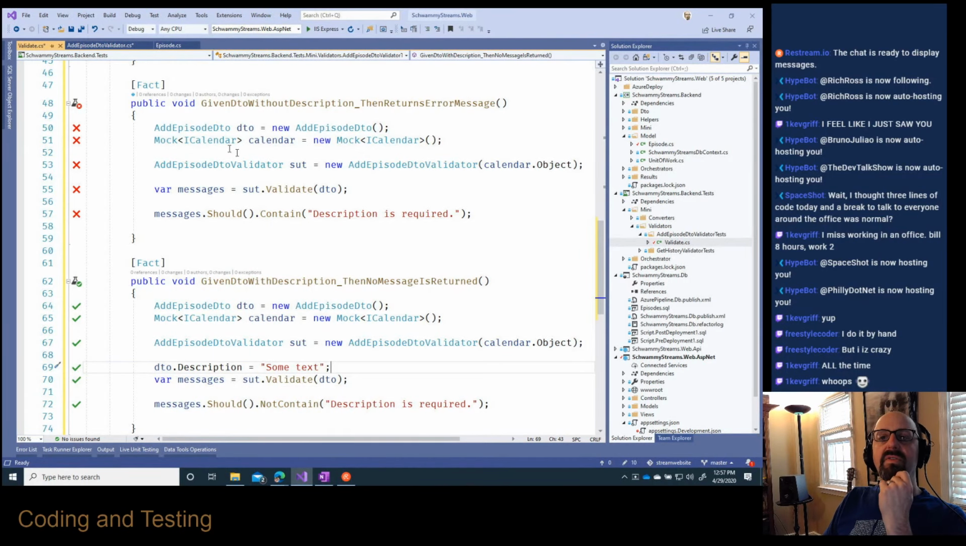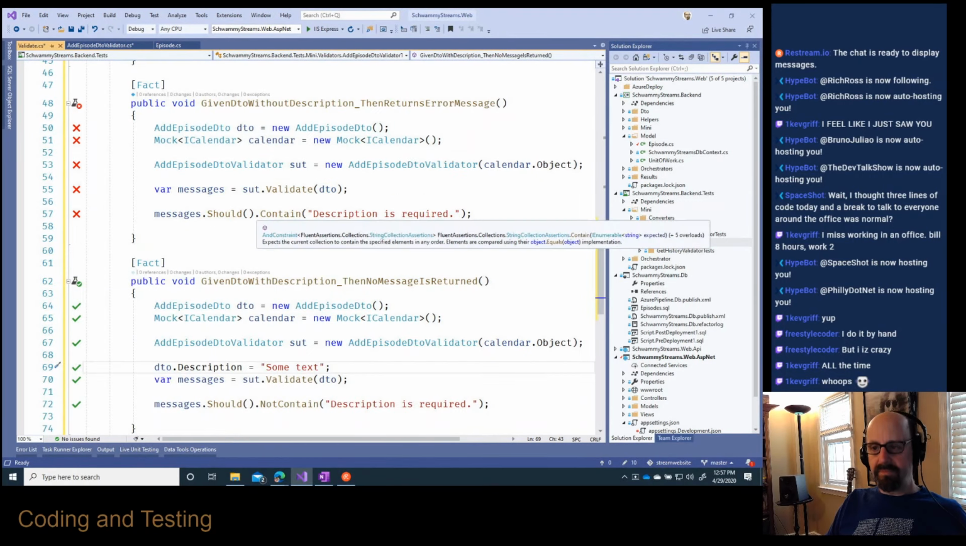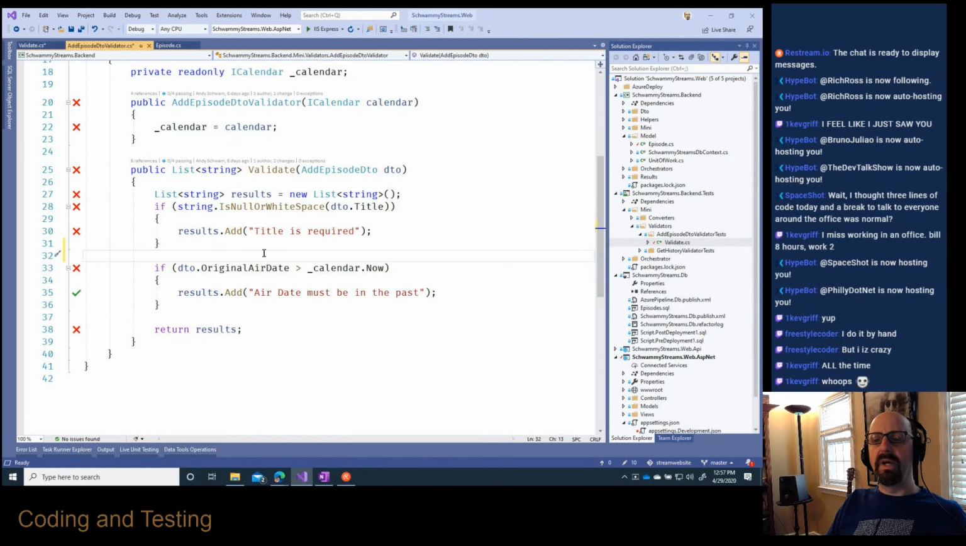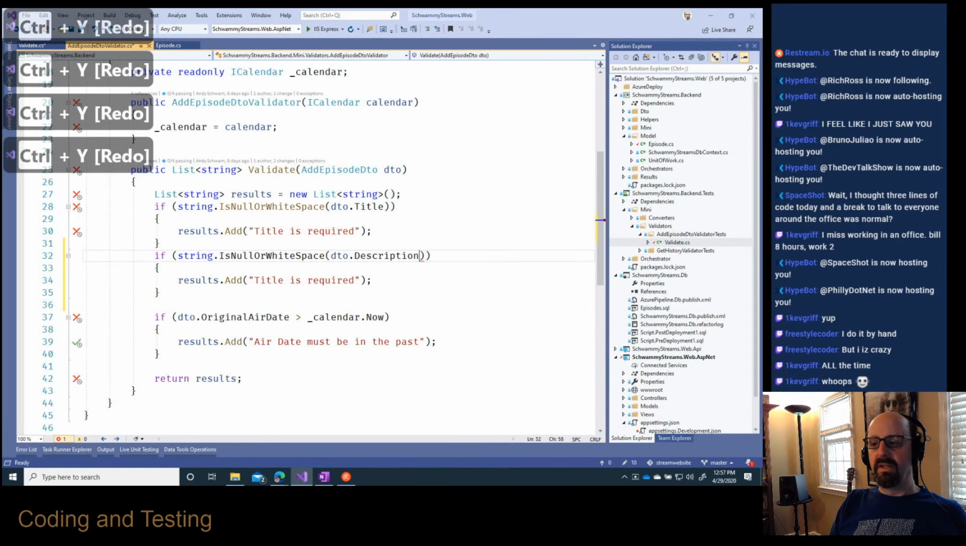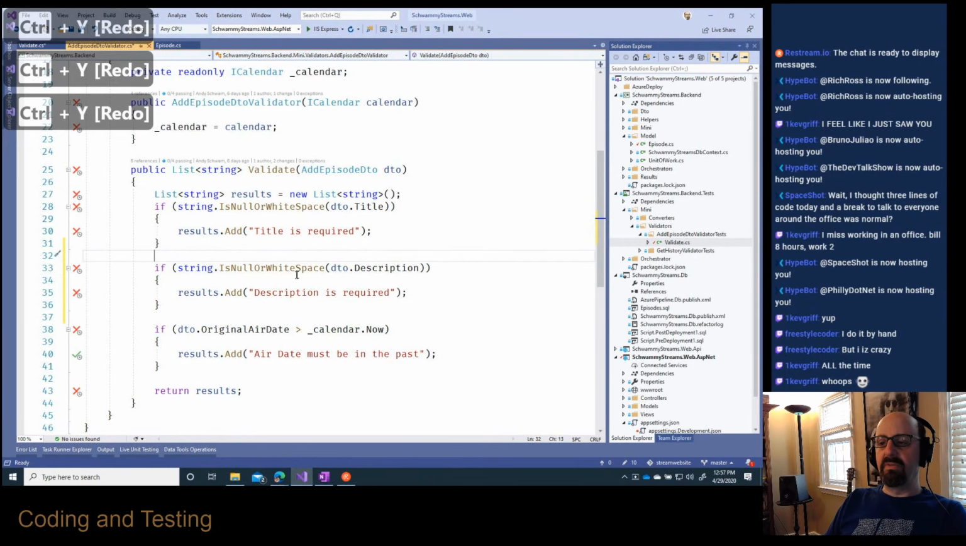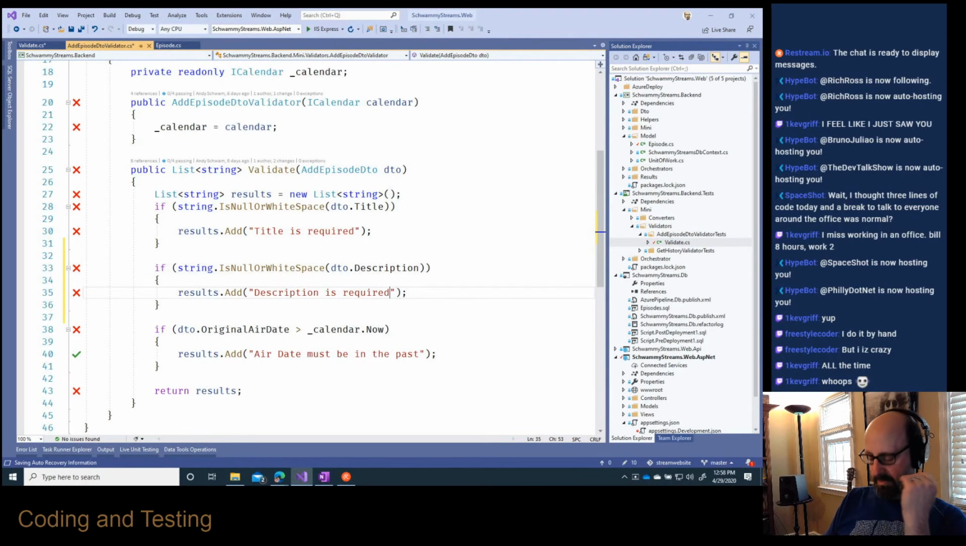So this test is failing. Let's go back to here and I can put that test back in there that we had, and it says description is required. And now we should see this is null. If description is null, then it should add description is required. I think I might have had a period on it in the test. Let's just see if I'm right. Oh, right. Look at that. So that test passes. Okay, that's great.